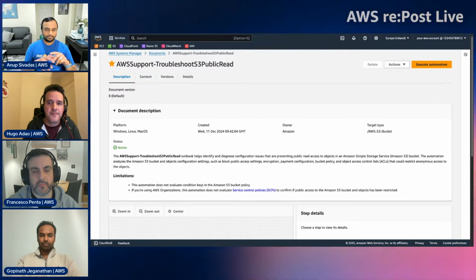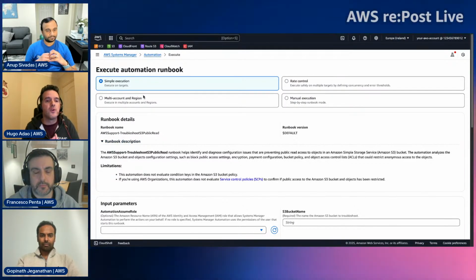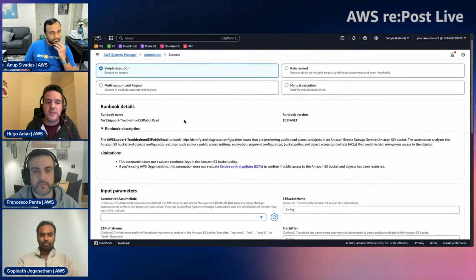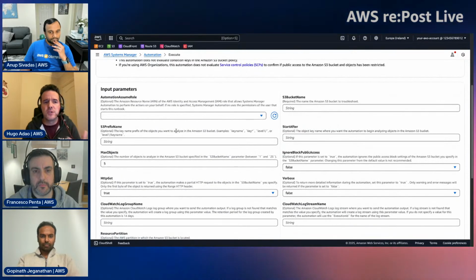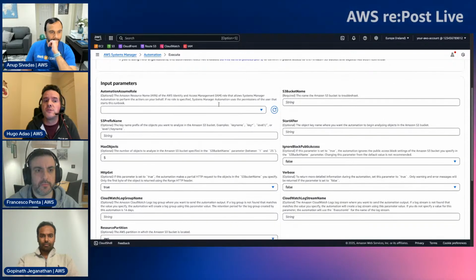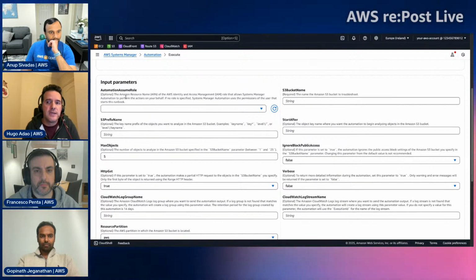Okay, so here is what we will have. We have several different modes to run this. Let's use the simple execution. So pretty much what it does is going to ask me for all of these parameters. I could use a role, let's say that I have a specific role, but some of them are optional. That means that, for example, for the role, if I don't define any role to run this automation, it will use the one that I'm accessing the console with.